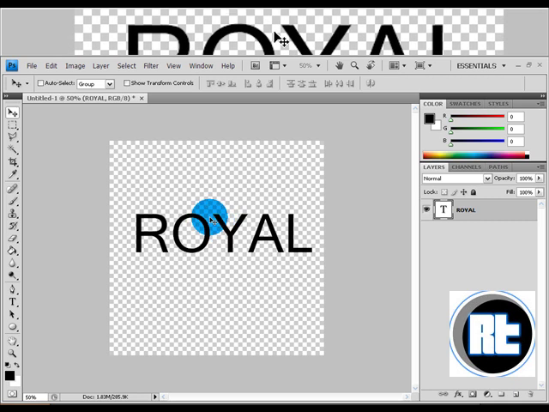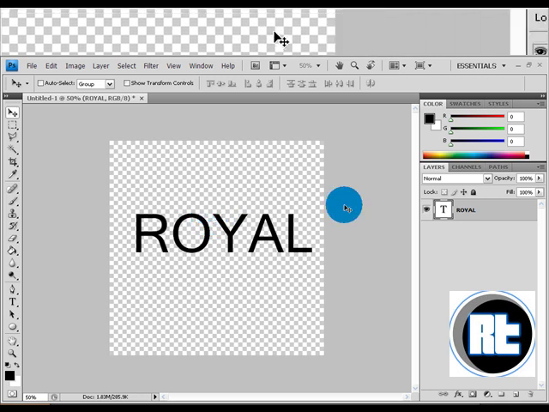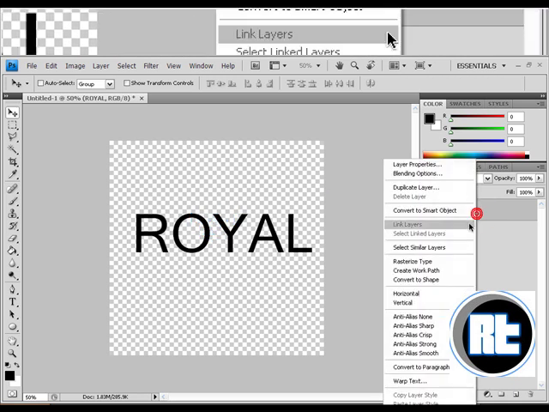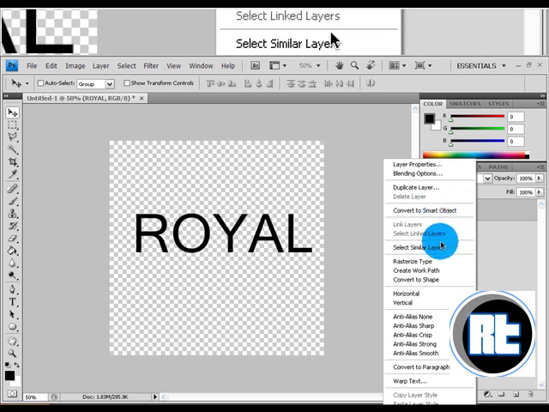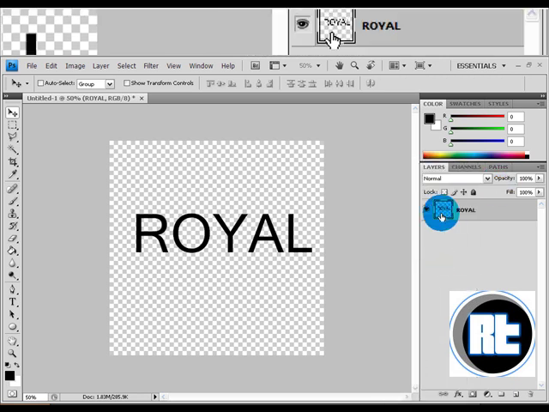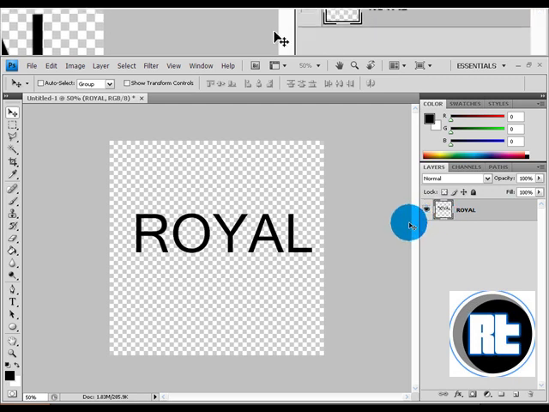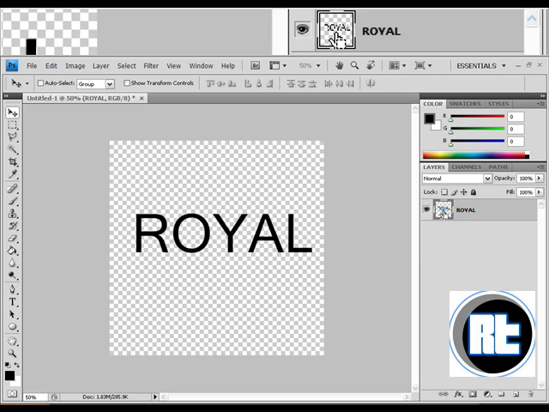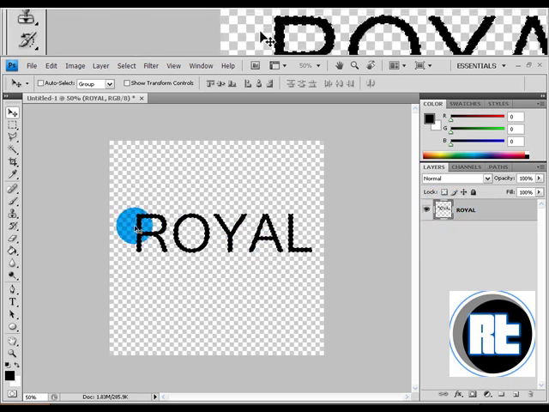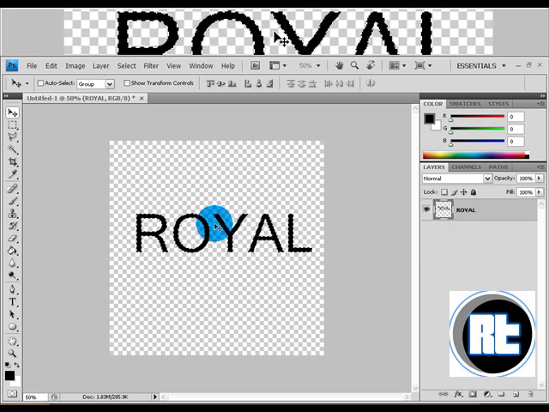From there, you are going to right click on Royal and you're going to click Rasterize Type. It should look a bit like this. From there, you're going to click Control and you're going to click on the text and it should be glowing like this at the moment.